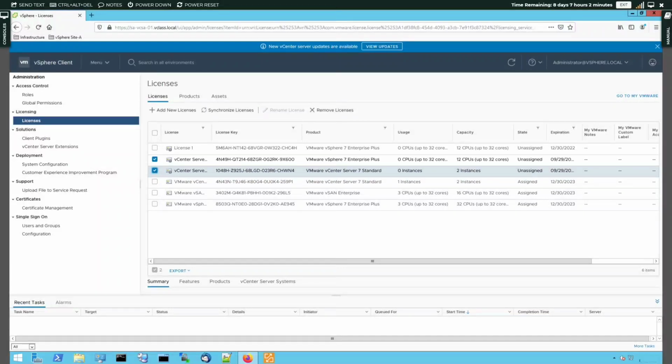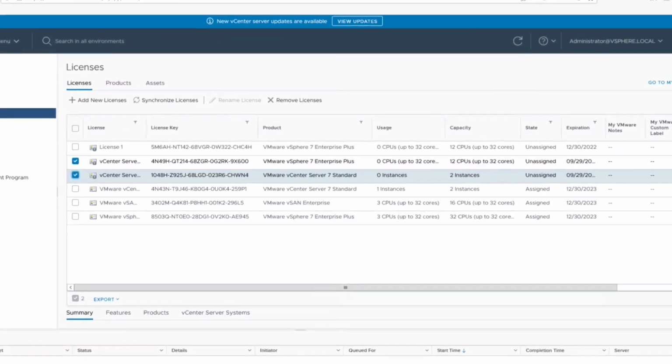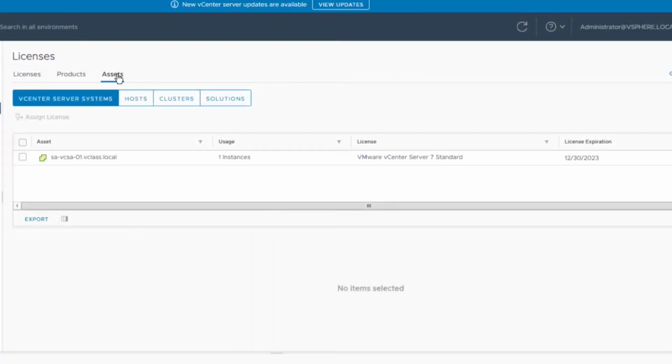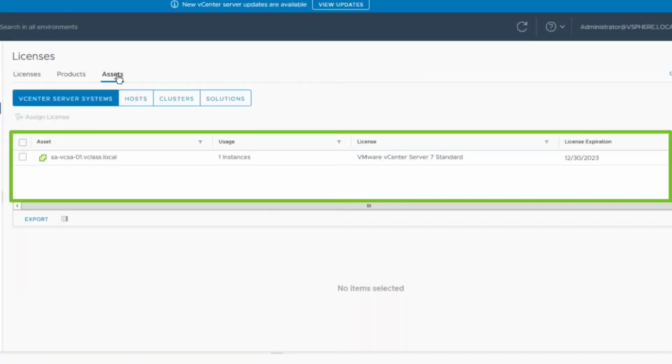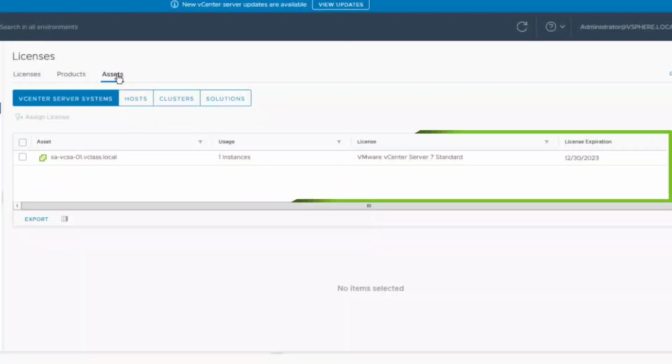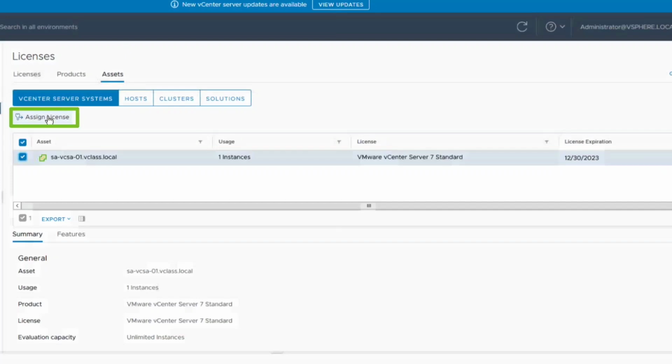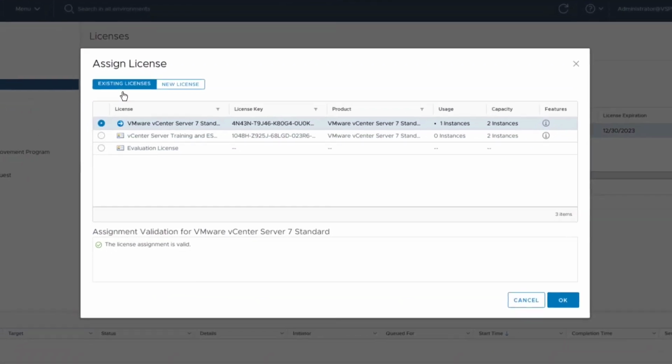Now we want to assign the vCenter Server Standard license to a vCenter server instance. In the license pane, we have to select the Assets tab. And we see a list of the vCenter servers. In our case, there is only one, SA vCSA01. So we select this vCenter server. And then we click Assign License.